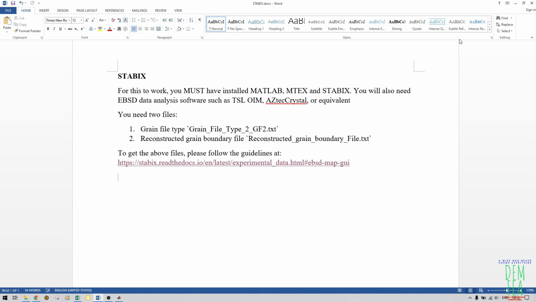So I know it has been a long time since I uploaded something, so today I will upload a tutorial on Stabix, a very useful software to do slip transmission analysis. For this to work, you must have installed MATLAB and MTEX prior to installing Stabix, and MTEX is an open source software which is very useful in analyzing EBSD data.